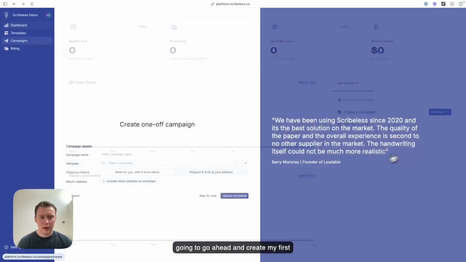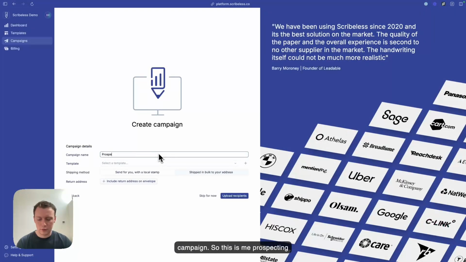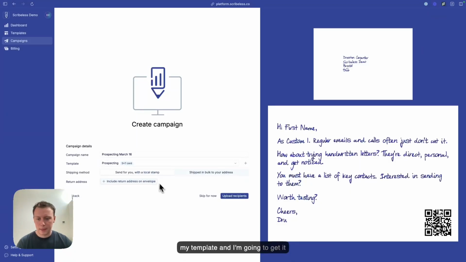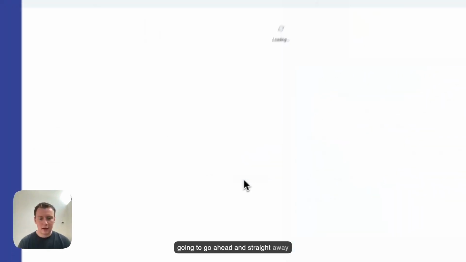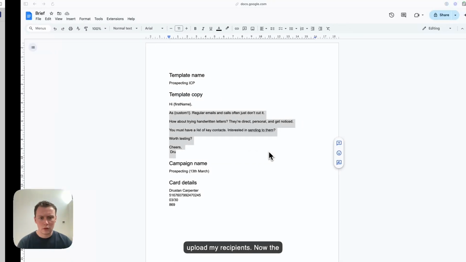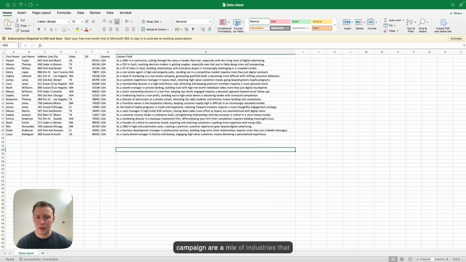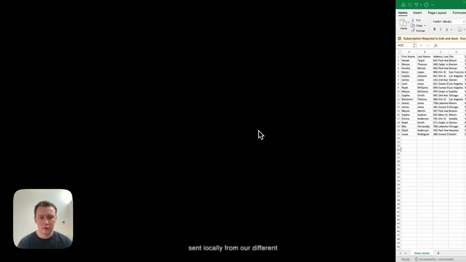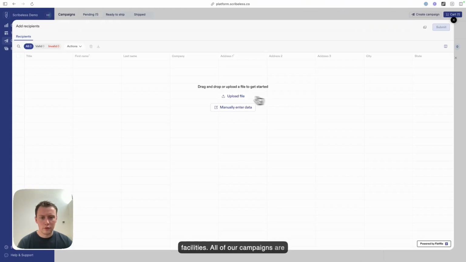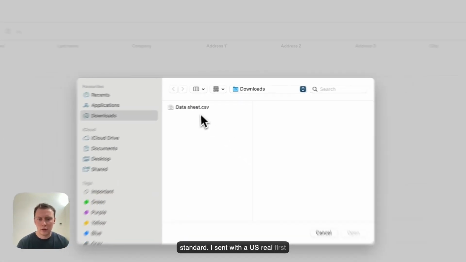With that, I'm going to go ahead and create my first campaign. So this is me prospecting on March 16th. I'm going to choose my template, and I'm going to get it sent from one of our facilities. We have facilities across the US, Canada, UK, and Europe, with more launching all the time. And then I'm going to go ahead and straight away upload my recipients. Now, the recipients I've selected for this campaign are a mix of industries that Scribeless works with, all based in the US, across the US. So these will be sent locally from our different facilities. All of our campaigns as standard are sent with a US real first class stamp.